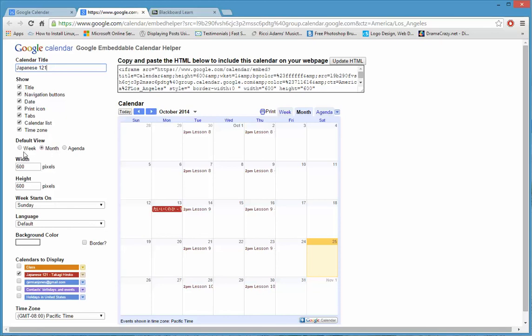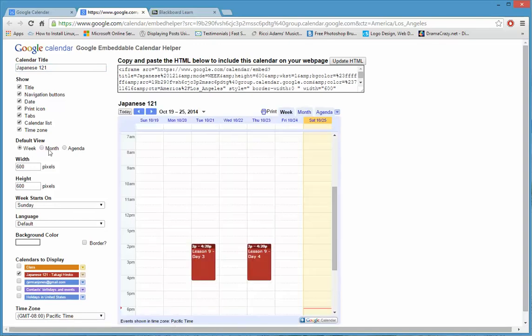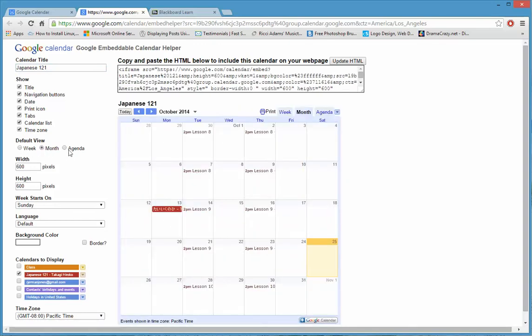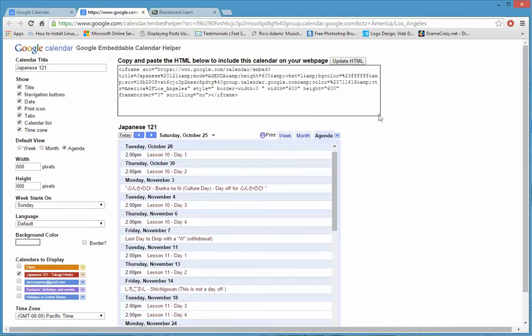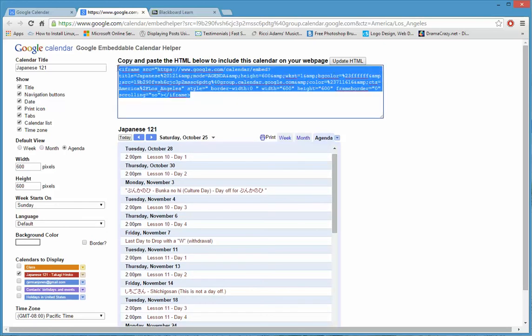And then you can set it up to where you can show weekly, monthly, and then there's agenda. And when you add the calendar into Blackboard itself, you can actually change this yourself. So for this example, we're going to leave it at agenda. Next, just to make sure, click on Update HTML. Expand the window by clicking on this corner, pulling it out, and then go ahead and copy this content that says iframe.